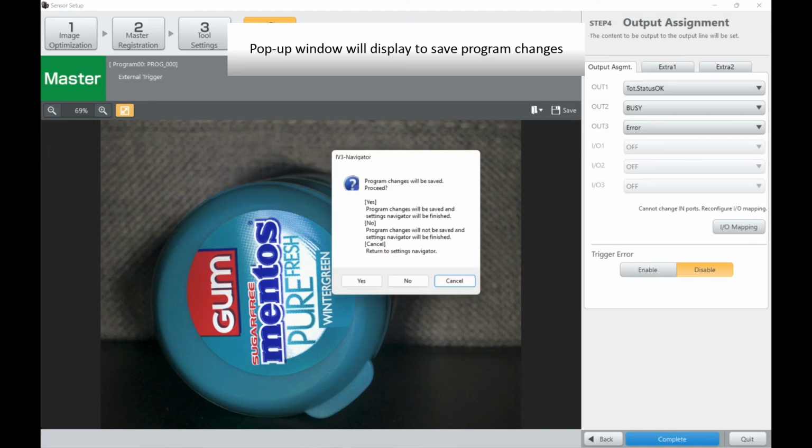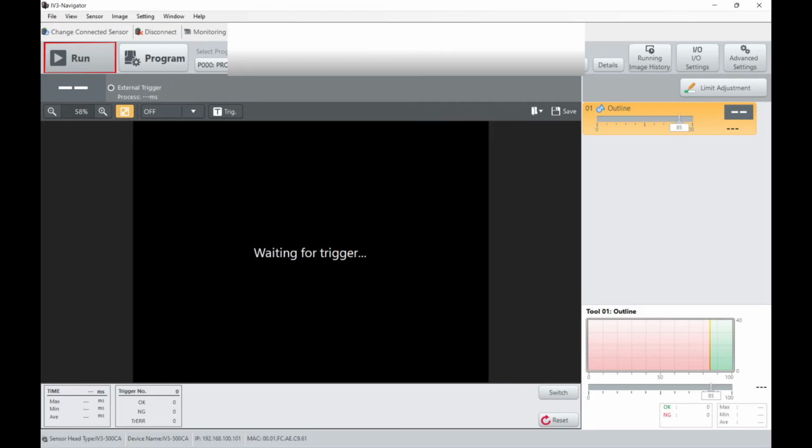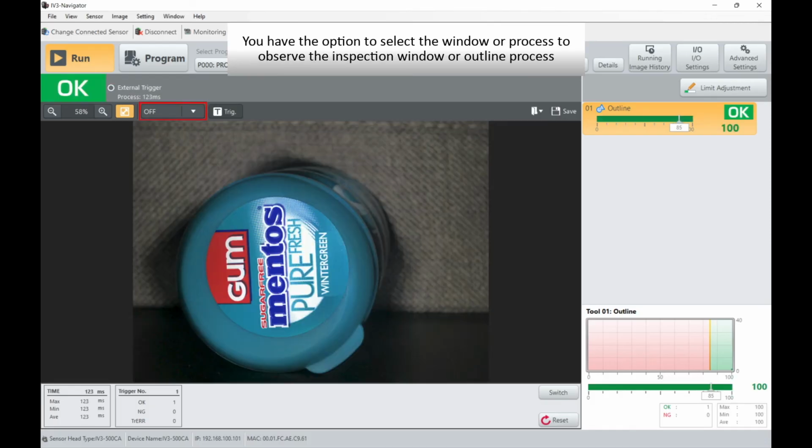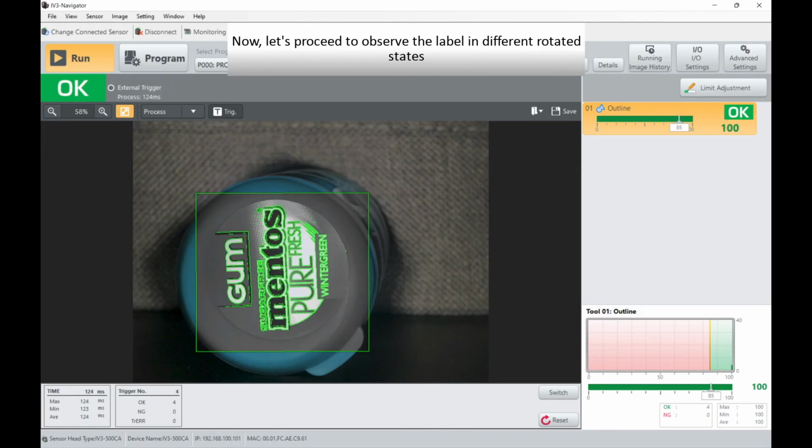Pop-up window will display to save program changes. We can now proceed to Run mode and perform some testing. You have the option to select the window or process to observe the inspection window or outline process. Now let's proceed to observe the label in different rotated states.